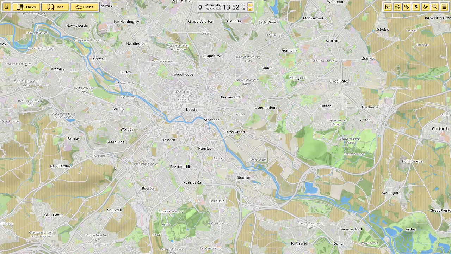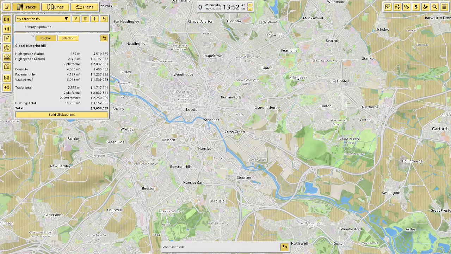Now, one thing to note is that as much as I am doing the tracks video first, stations need to be put in before the tracks, pretty much. But today we are going to be using this menu up here, which is the F2 keybind. So if I press F2, I open it up.